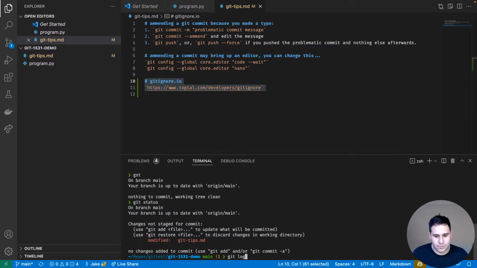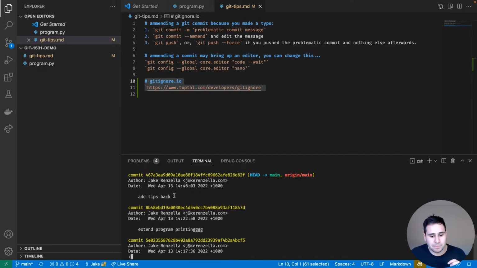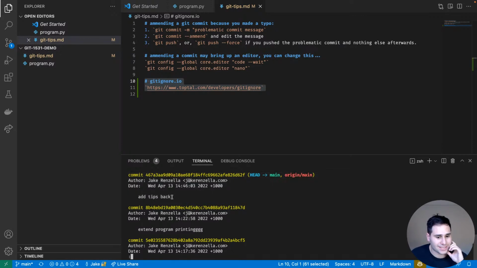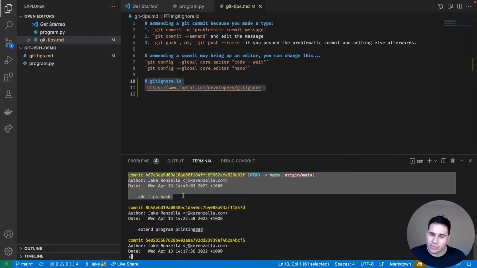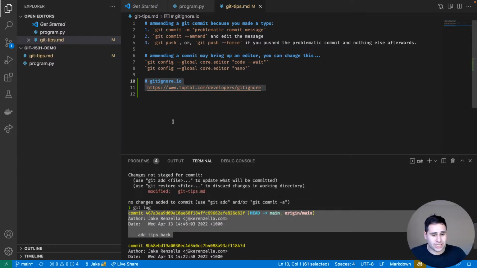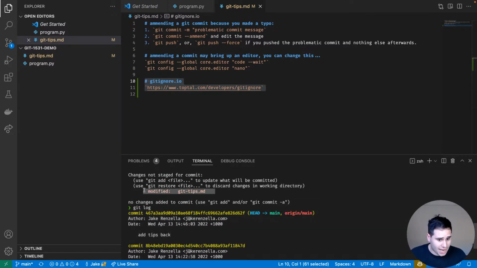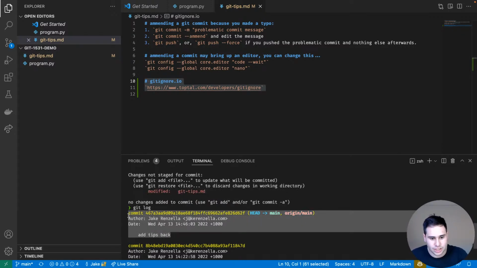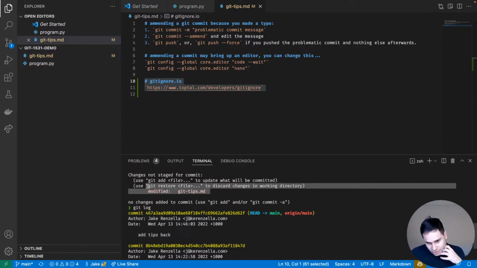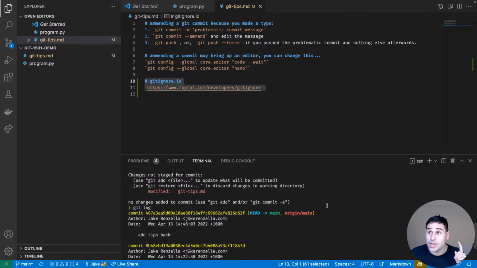But let's assume that actually it should have been in this commit. When I added the tips back, it should have been there. I don't want a new commit with this change in it. So I want the change, I like the change, I don't want to reset hard and lose everything and go back to this stage and then have to re-add it and then I'm still screwed. I want to go back to this stage, but I want to keep this change.